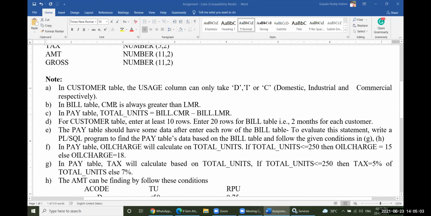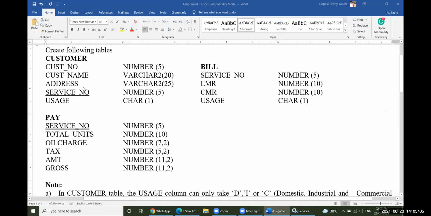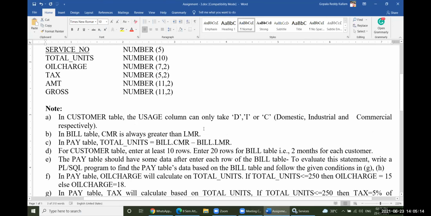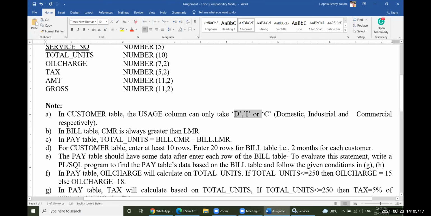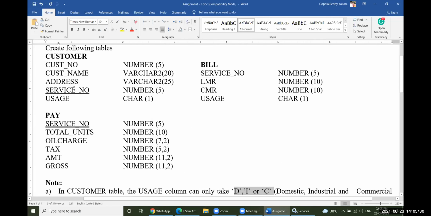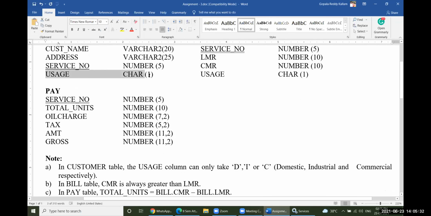Rules in the customer table: the customer table has customer number, customer name, address, service number, and usage. This usage must be taken as either domestic, industrial, or commercial. Only these three, because we are implementing an electricity billing system. So customer usage could be taken only as domestic, industrial, or commercial, and such a check constraint will be implemented here.